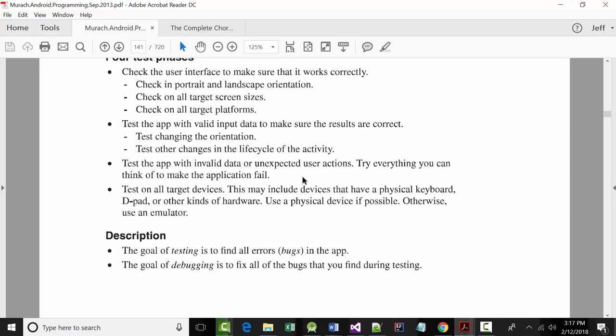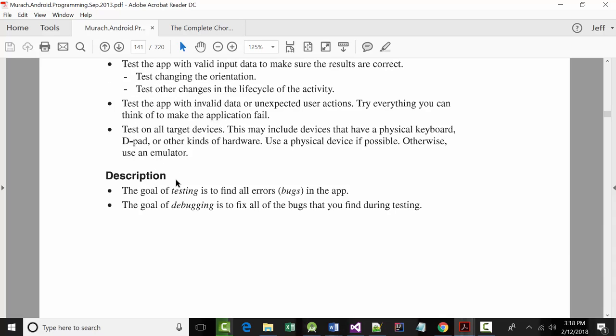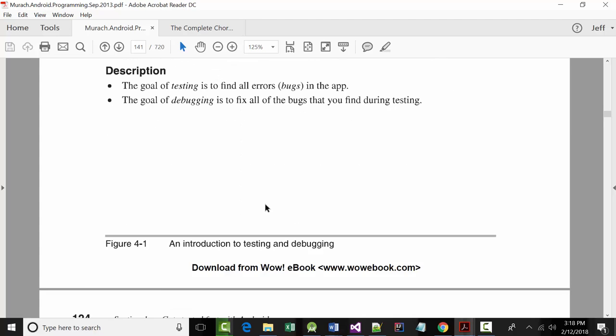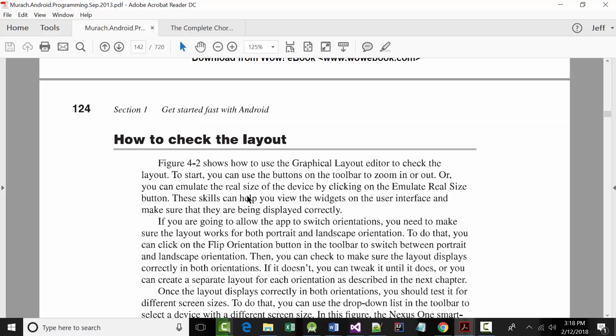But then you should see if you can break it. It's considered a victory if you are able to break your own app. Better you than somebody else. After you've done all that, then you hook it up to a real machine and you run the same tests on there to make sure it looks okay on that machine. All right? So as they say, the goal of testing is to find all bugs. The goal of debugging is to fix all the bugs that you found during the testing phase.